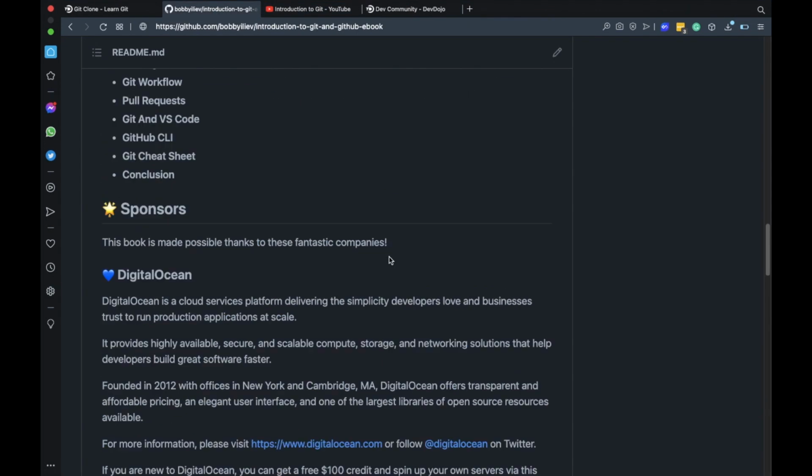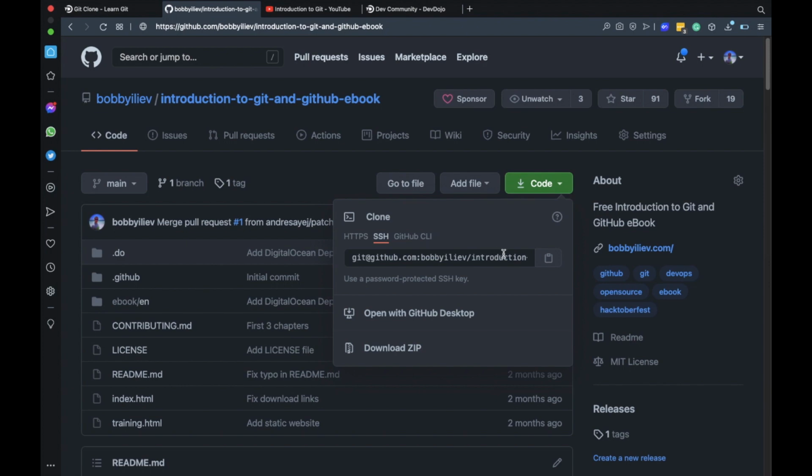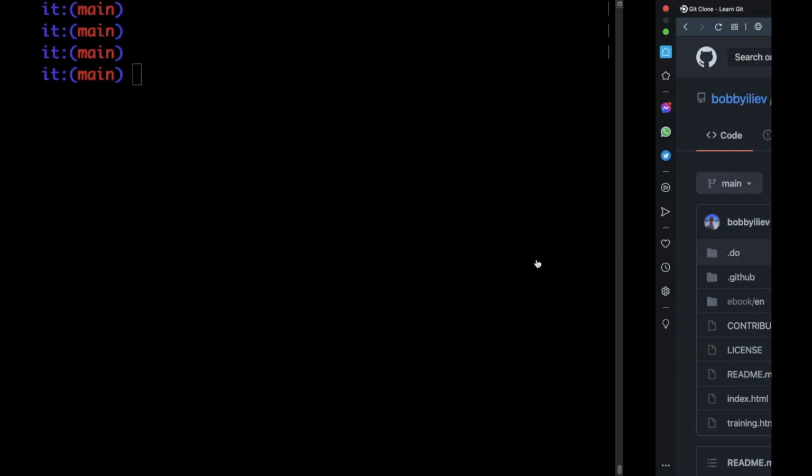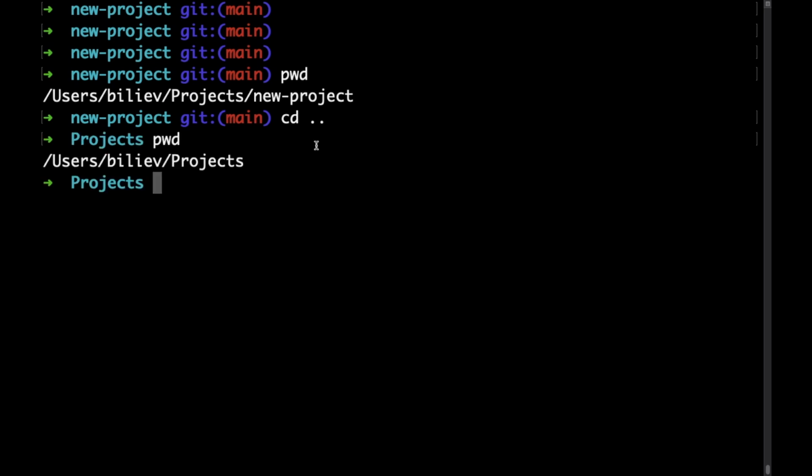So the first thing that I want to do is click on the code button and then copy the clone URL here. If I copy that and then head over to my terminal, at the moment I'm currently in the demo project that we've been working on. So let's exit that folder. Now I'm inside the projects folder, and what I can do is use the git clone command to clone the repository from GitHub locally to my laptop.